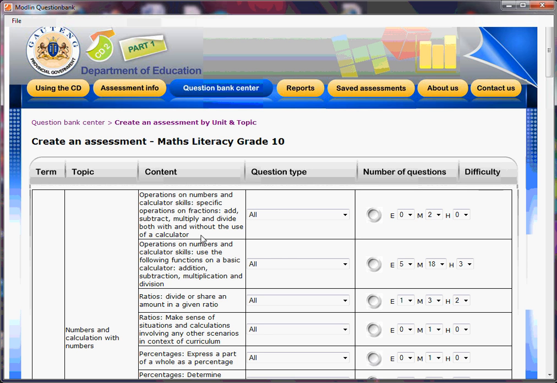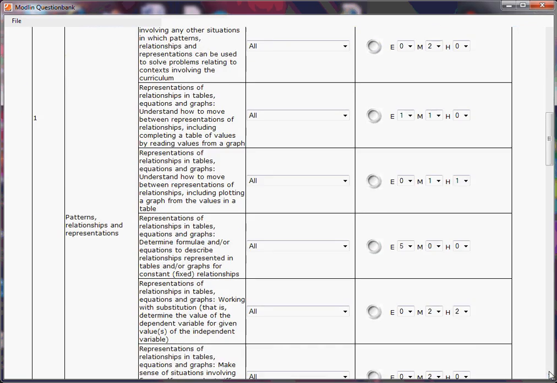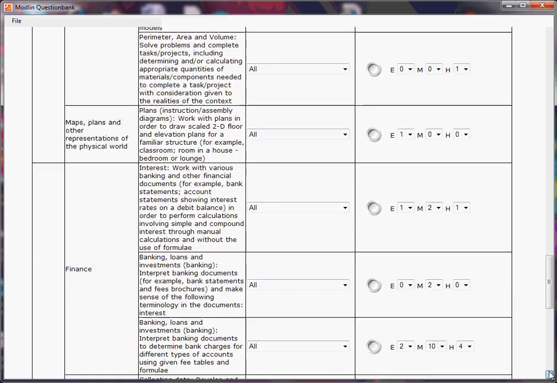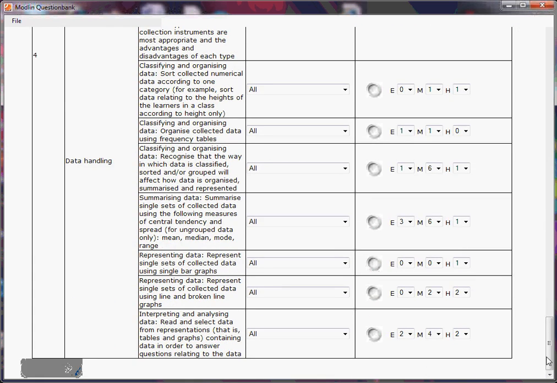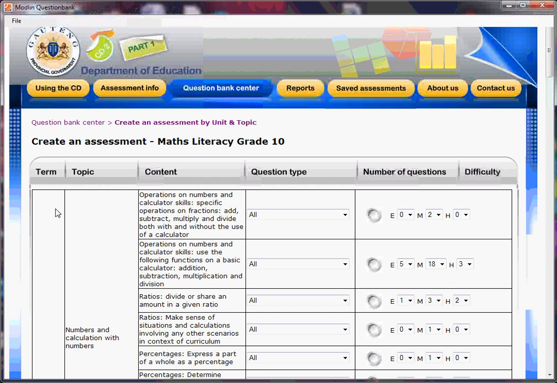So you'll see in term, if you scroll down your screen, you'll have different terms. So for example, there you'll see term 1, and then you'll have all the term 2 information, term 3, and then you have term 4. Within each term, as per the CAPS statements, you will have the topics. So your first topic in term 1 is numbers and calculation with numbers. And then the content within that first topic, you can see, is operations on numbers and calculator skills.